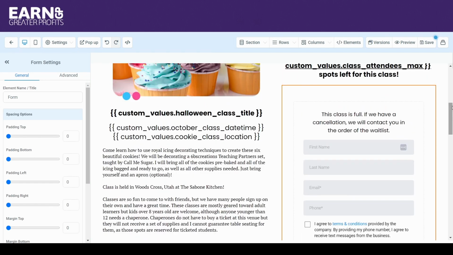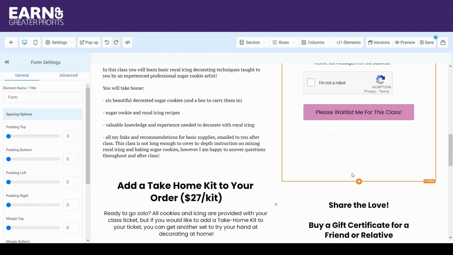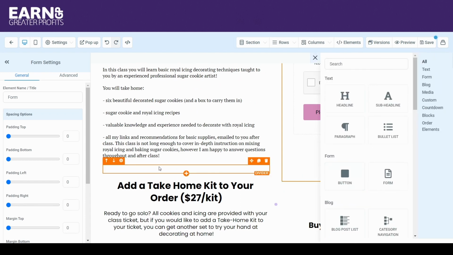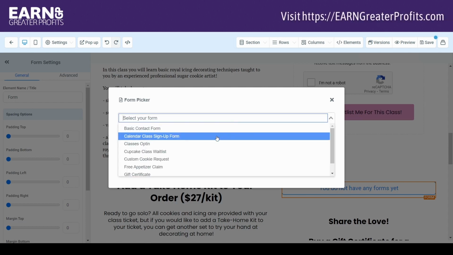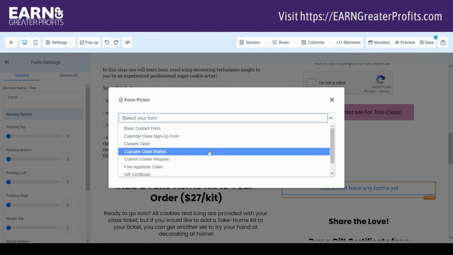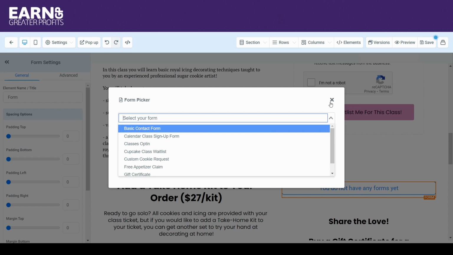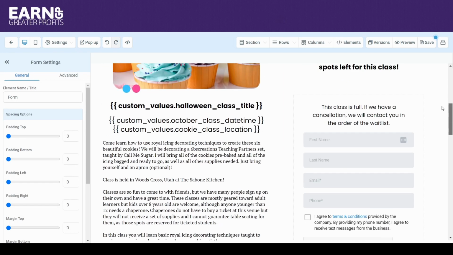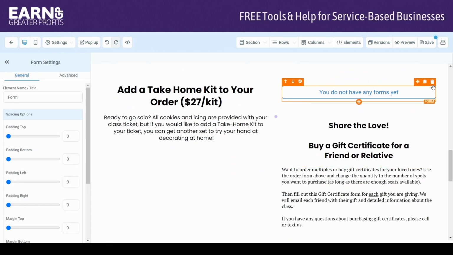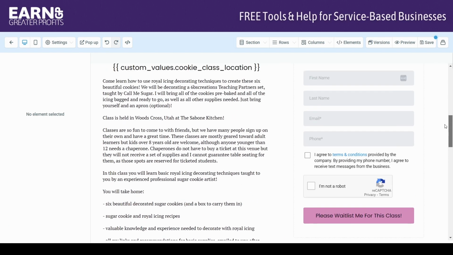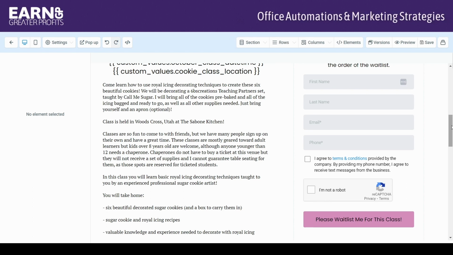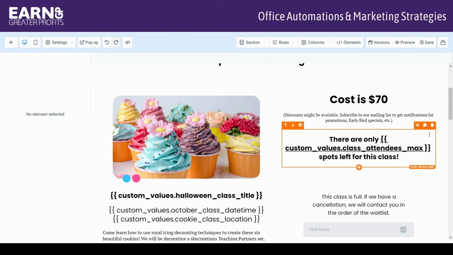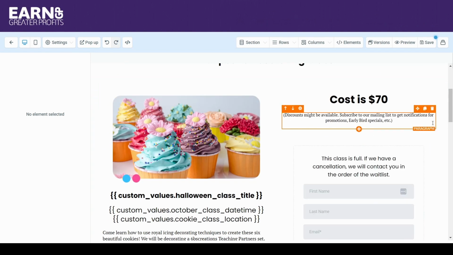And this is just a form. To add your form, you just hit the plus sign, hit form, choose the form you want. The form I have on here is our cupcake class waitlist. So that's what's on here right now, and I'll delete this so it's not there. And I will save that. Of course, I'm going to delete this off there as well.